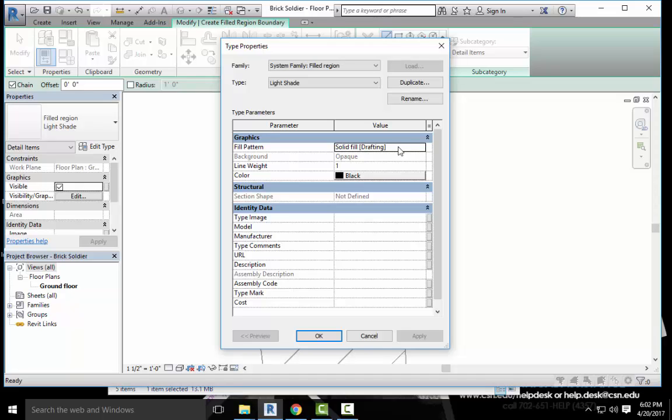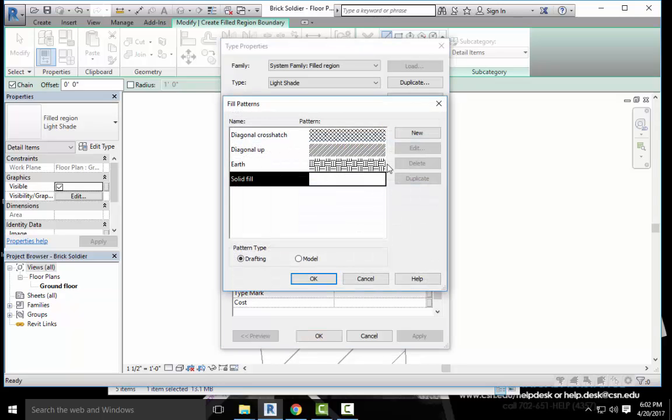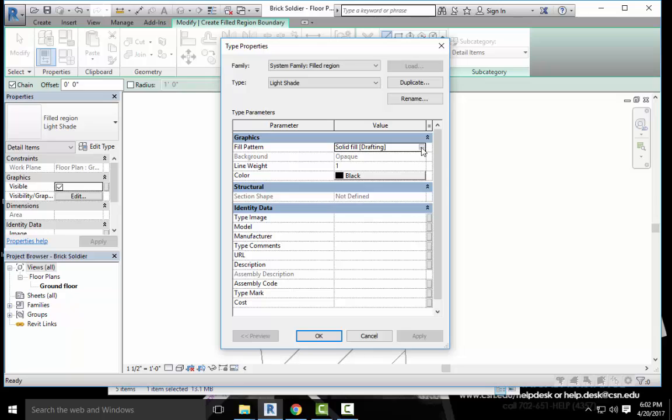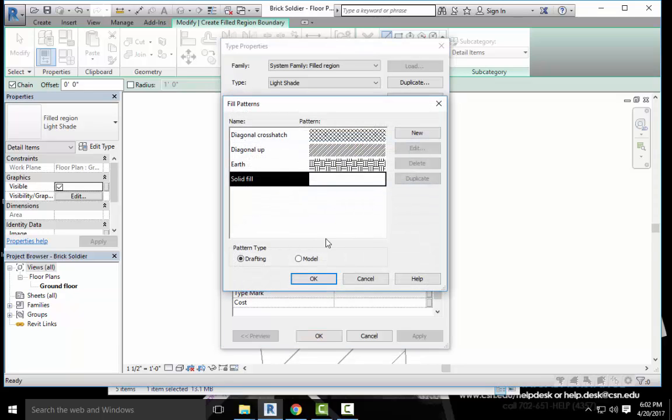In the fill pattern row, click into the solid fill drafting field. Click the ... button in the right corner. Cancel that. It's this button right there. There you go. You can select any hatch pattern you want. Make sure solid filled is selected. Solid's fine. In the color row is a button labeled black. It includes a little black box icon. Pick the black box.